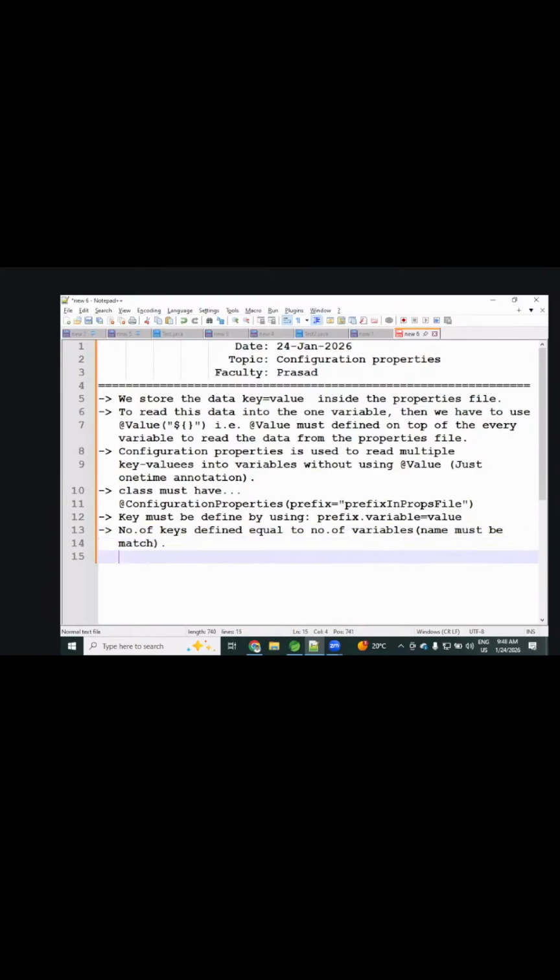Next. After that, we need to generate what? Setter and getter methods to read that data. If you want to set the data, if you want to get the data, the setter methods are required. Okay.